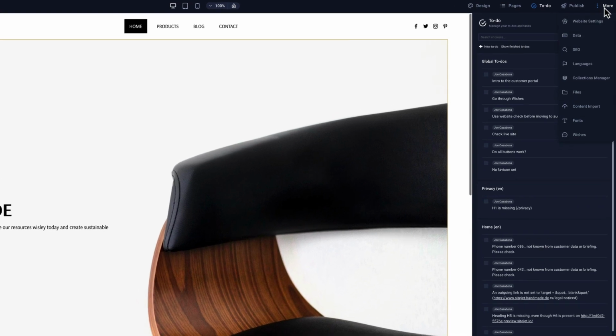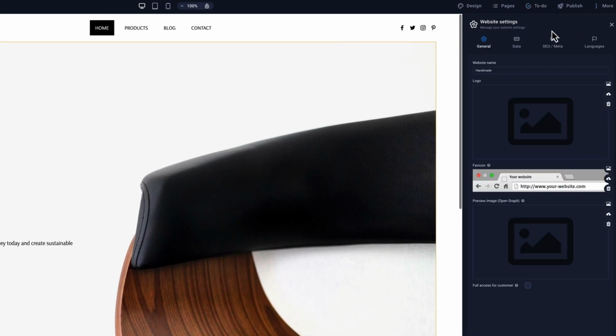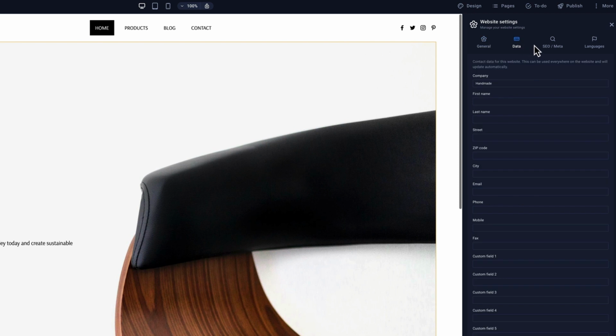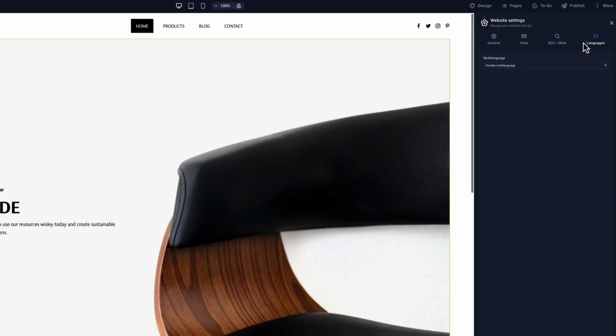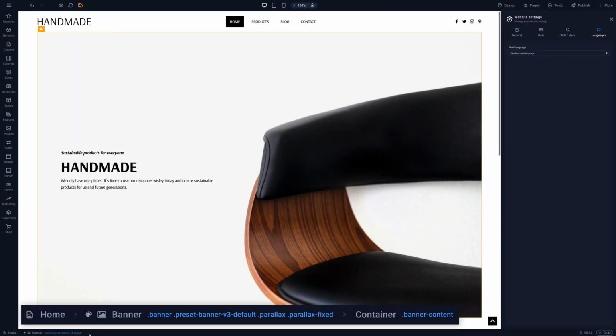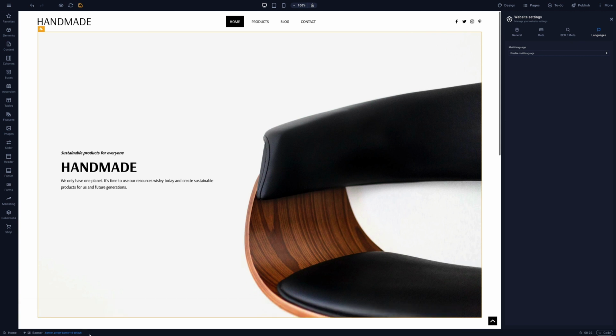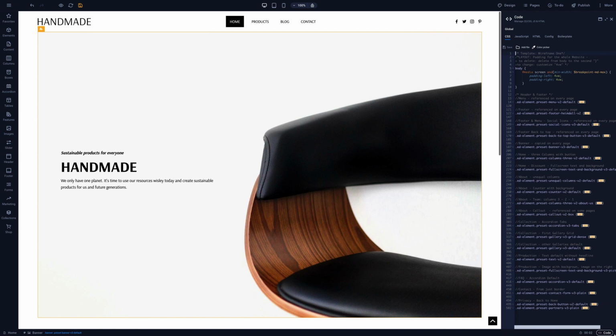Under More, you'll see other important features like website settings, including logo and favicon, customer data that updates across the site, SEO features, language support, and more. The breadcrumbs at the bottom show you the hierarchy of containers, so you can see each element and its parent containers. And lastly, we have a timer that tracks how long you've been working, plus access to the site's HTML, CSS, and JavaScript code, giving you full design flexibility.